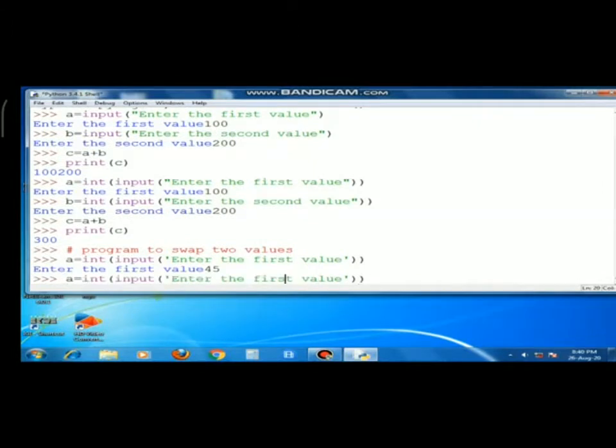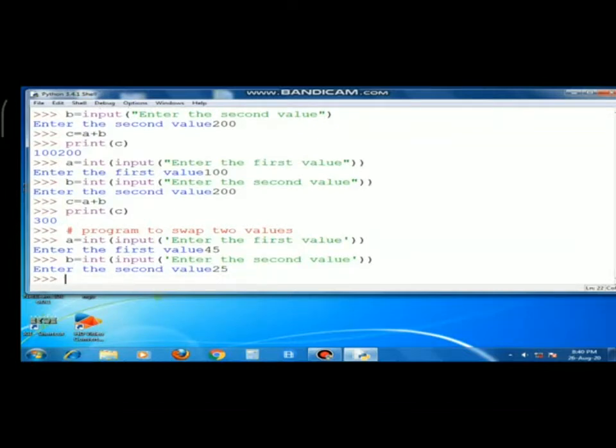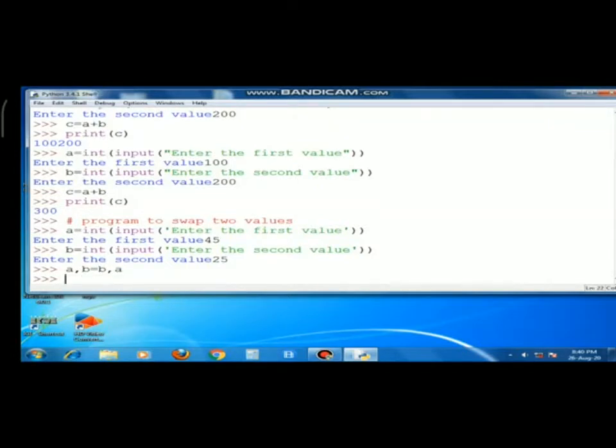Now I have pasted it, and I will modify it: "enter the second value", and I will change the variable here to b. Again "enter the second value", 25 I have taken. So remember a is 45 and b is 25. If I print a, this is the logic: a comma b is equal to b comma a, to swap the numbers.